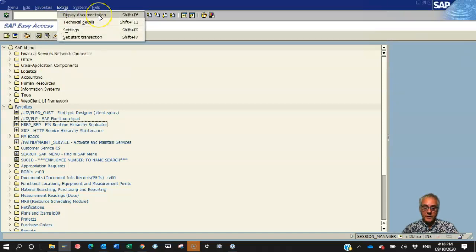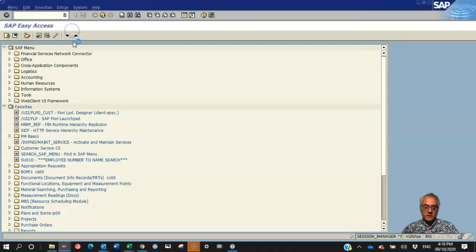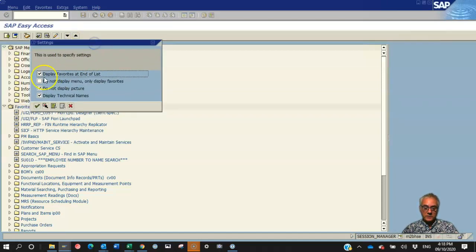Extra, display documentation on a transaction that has documents connected. It'll show that documentation, technical details. Extra settings shows you settings such as display favorites at the bottom. It makes it easier to manage your SAP menu, and to display technical names.